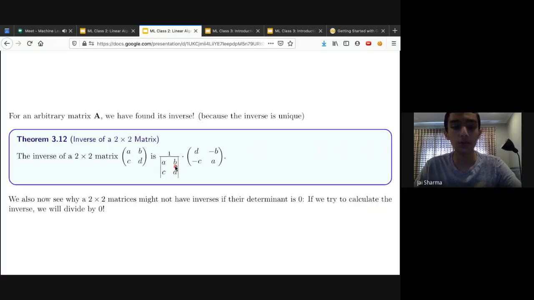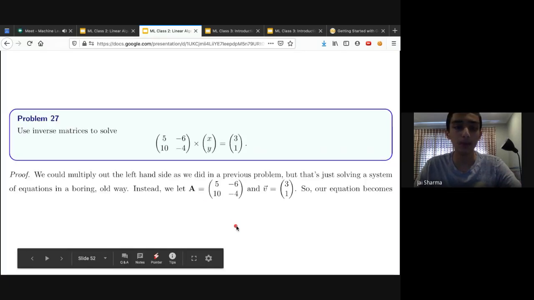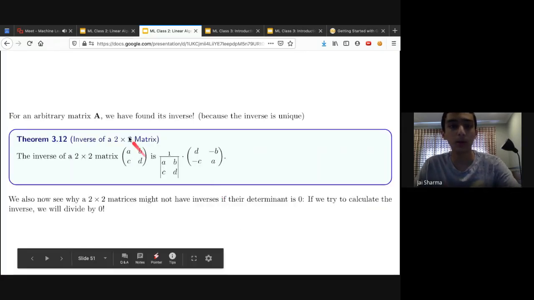And so if it isn't 0, then this is just like a scalar, right? This is just scalar multiplication. Then we can find the inverse matrix, okay? And so yeah, we're going to be looking at this a little bit later, but before that, does anybody have any questions on that?